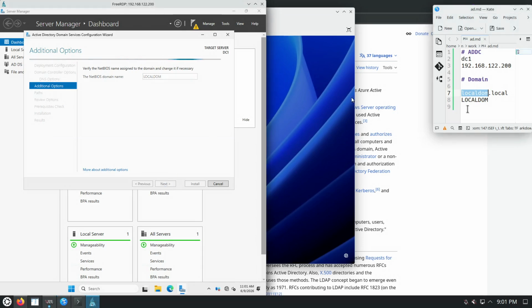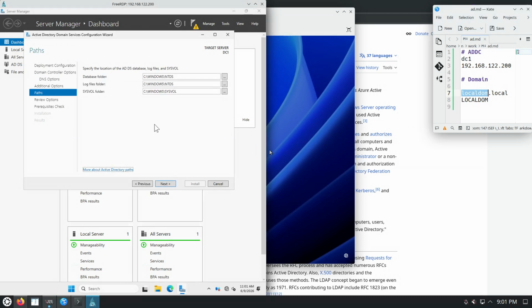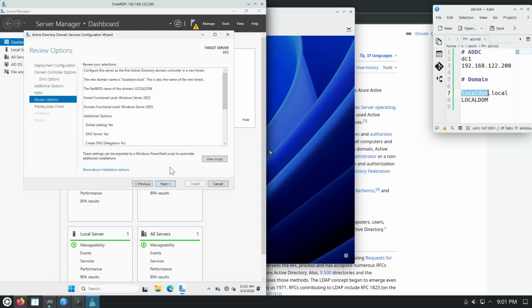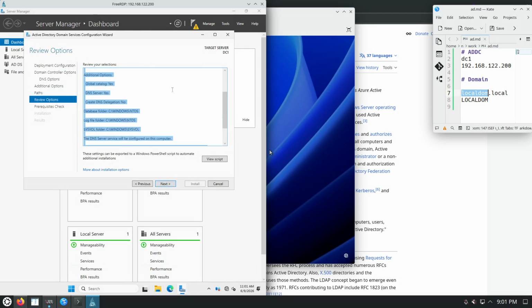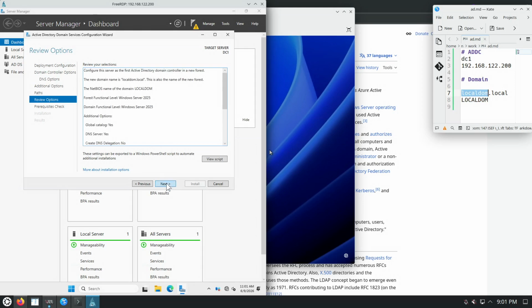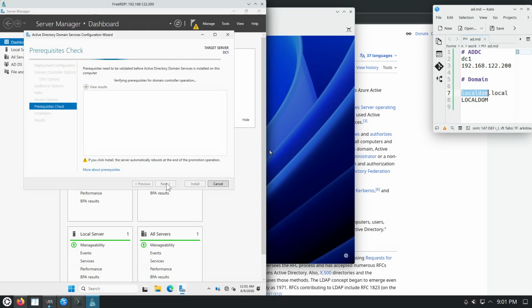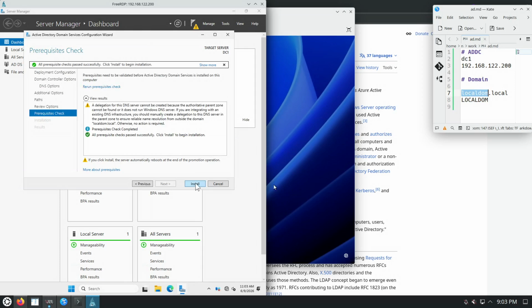Next. We're going to keep the defaults for directories. And then we're going to look at the configurations. It's going to install a DNS server. And we're going to apply next button. Next up, it says that a delegation for this DNS server cannot be created. The server will automatically reboot. I'm going to press the install button.